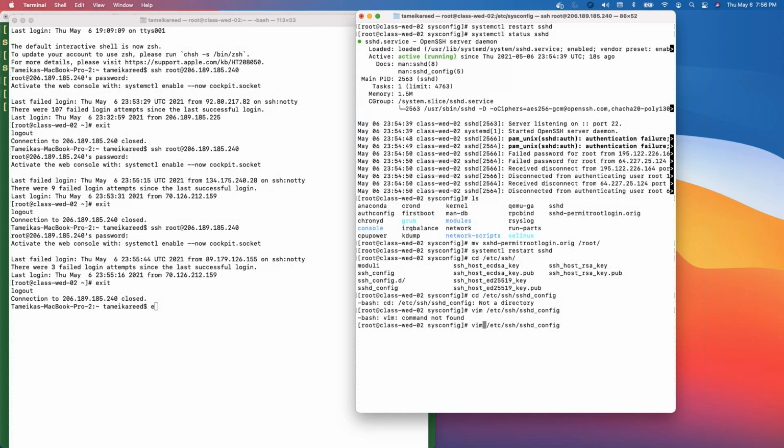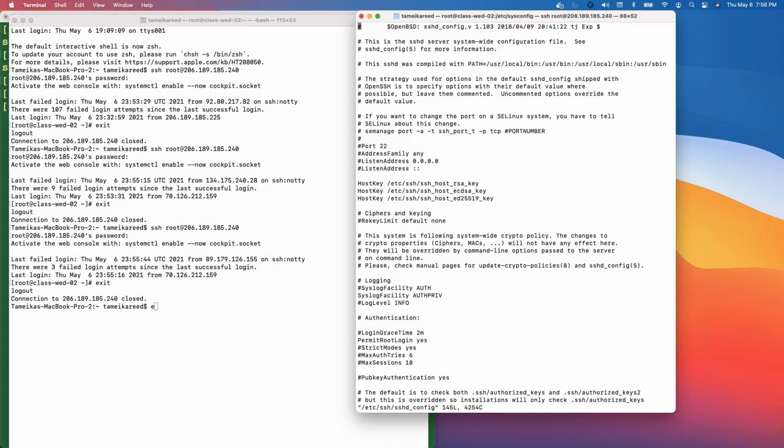I need to install that. All right, so this file right here, you see where it says root login equal to yes? That's what I was looking for. I knew I was in the wrong thing. So this one right here.